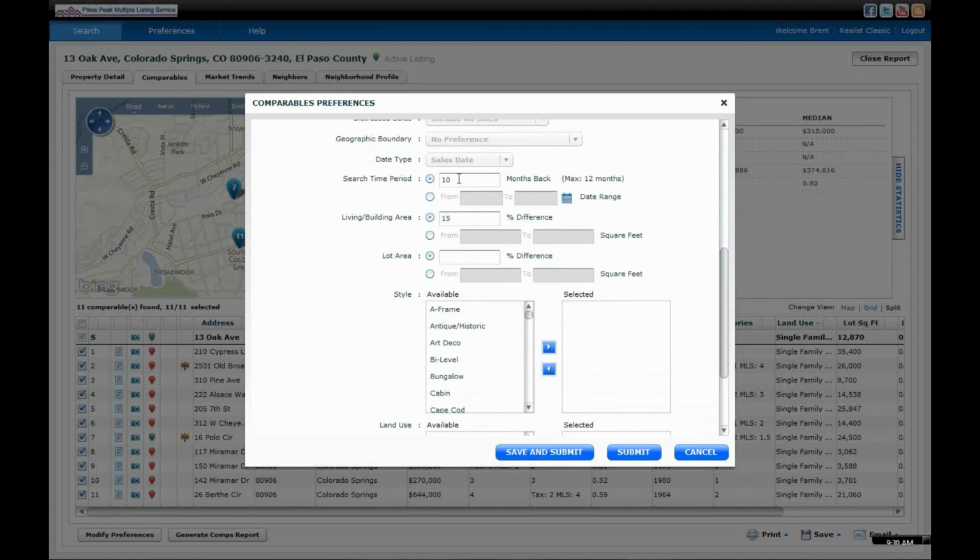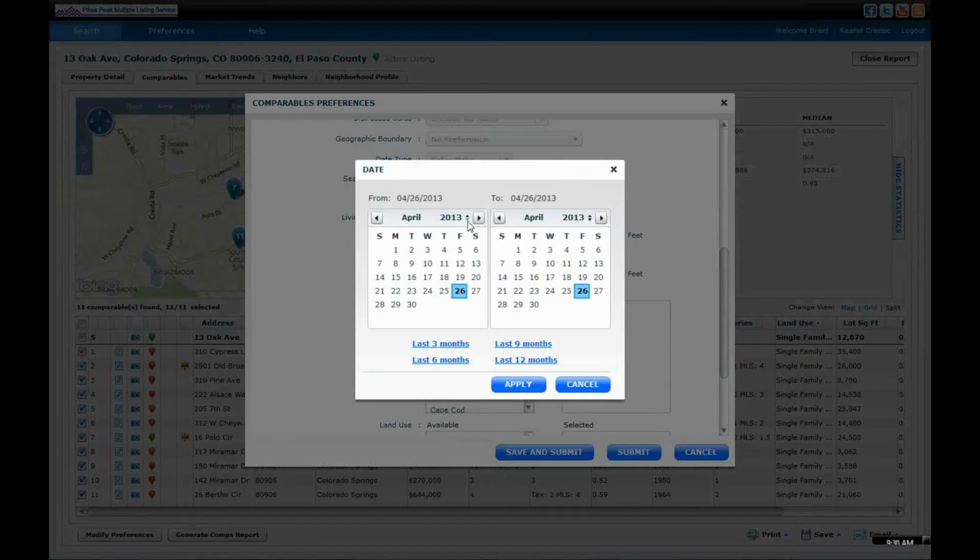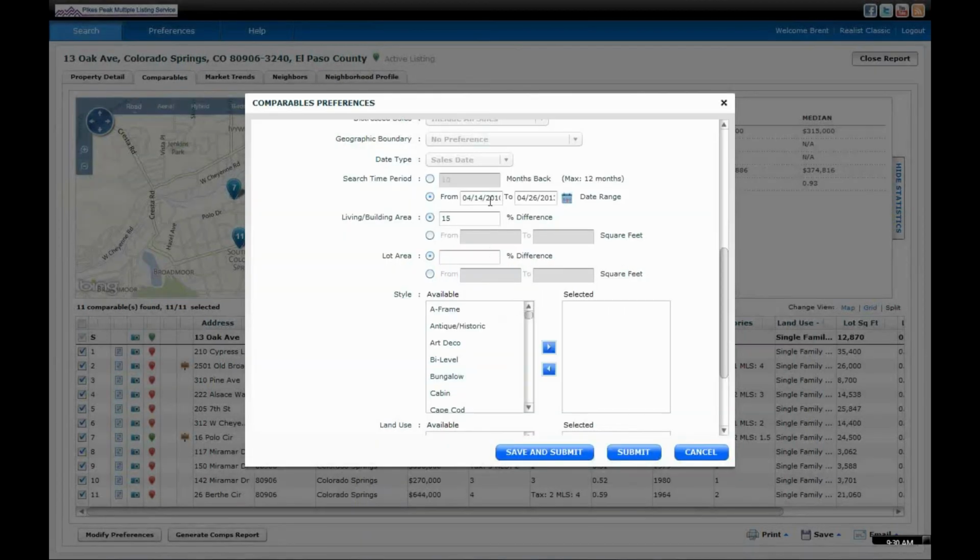You can go back a static number of months from today's date, as many as 12 months. I've decided to go back 10. However, if you need to go back many years, if you're an appraiser doing an estate valuation, maybe you want to go back many years to do a comp, you can use our date range and even go back using this calendar as long as you want and do comps for a number of years back in the past if you want to. But I'll just go back 10 months.